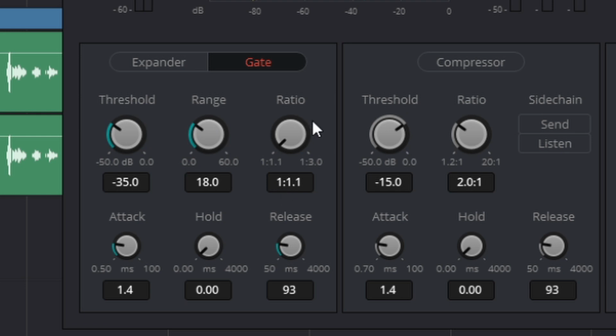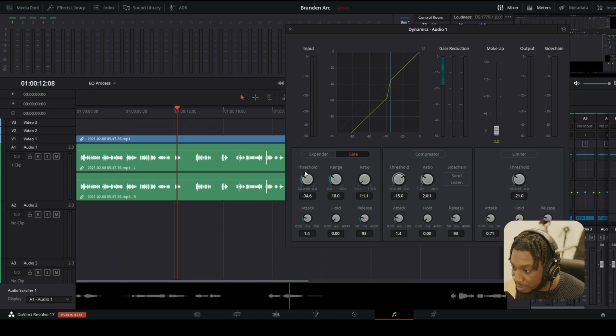We're not going to mess with range. We're not going to mess with ratio. We're not going to mess with the hold. Now, the threshold is going to be represented by this line. As I manipulate this, you can see a visual representation of what's going on. This is basically showing you at what point we want to cut the audio. This is what the threshold is.